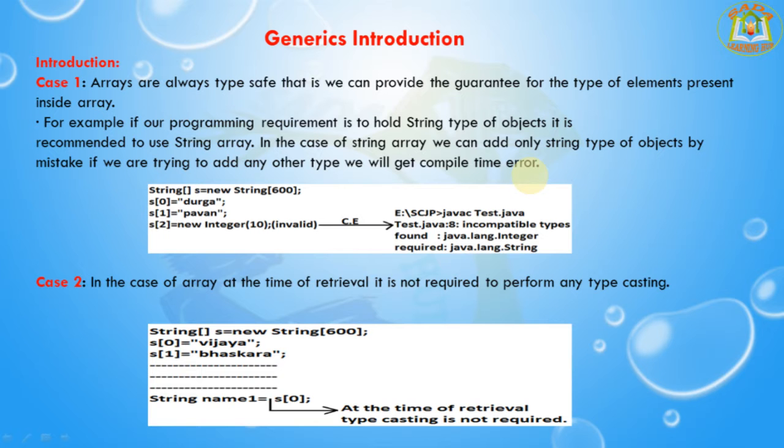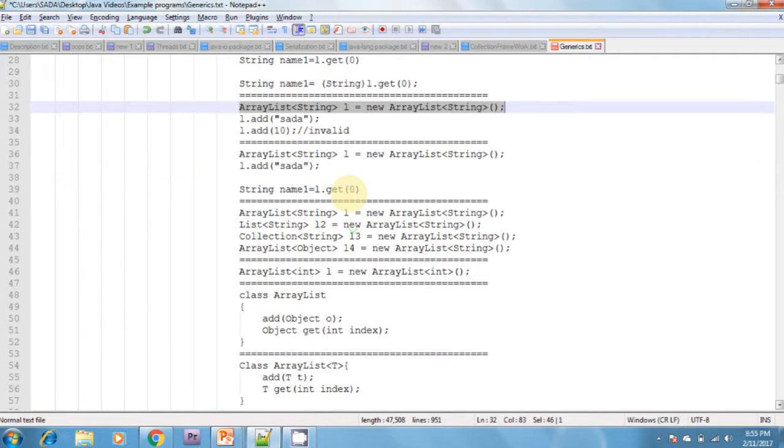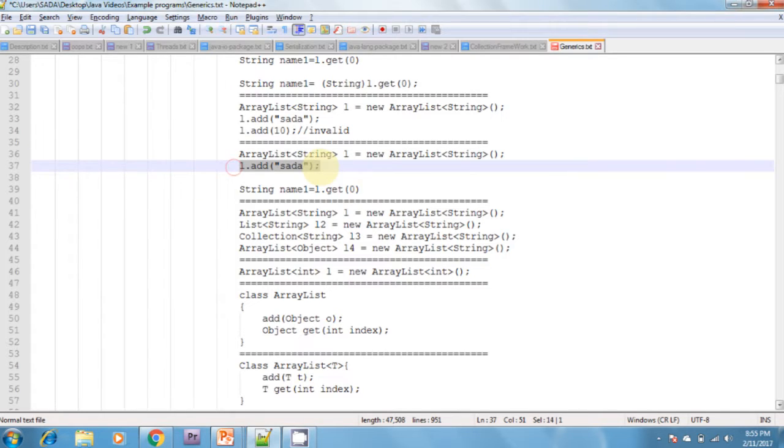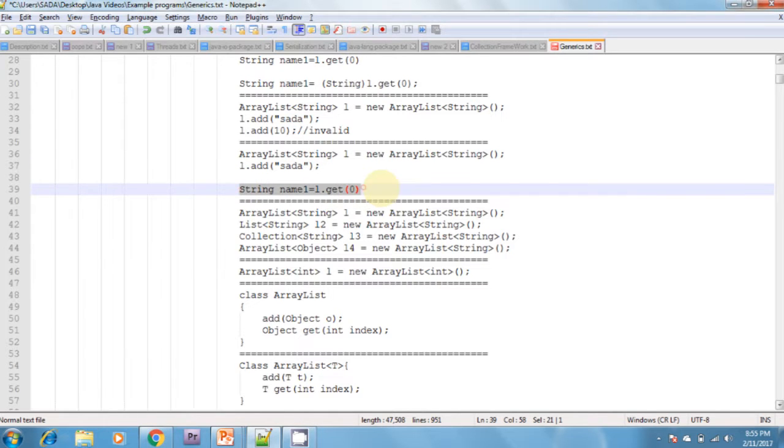At the time of retrieval, it is not required to perform any typecasting. We can assign elements directly to string type variables. If you see here, I'm creating the array list with the type of string objects. I'm adding string elements to the list. After that, I'm retrieving the data from the list by using l dot get of 0. Here, we need not do any typecasting. That is, through the generic syntax, we can resolve the typecasting problems.